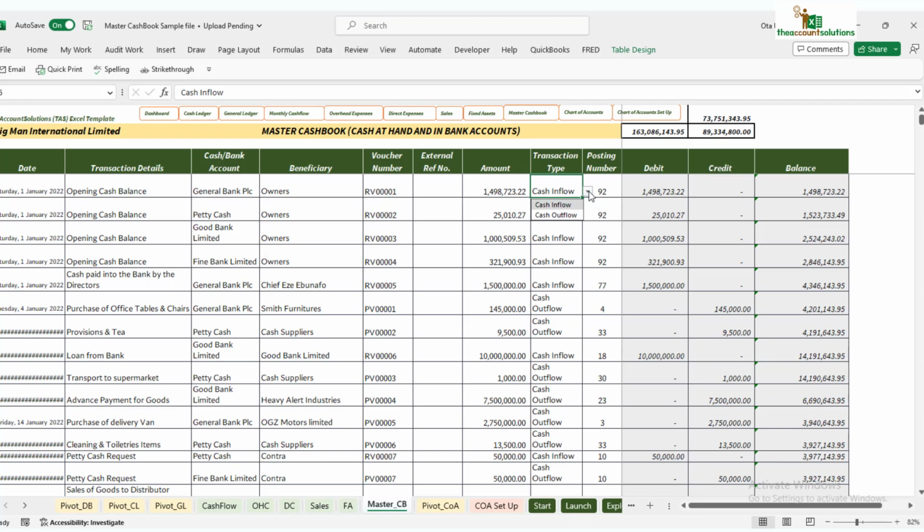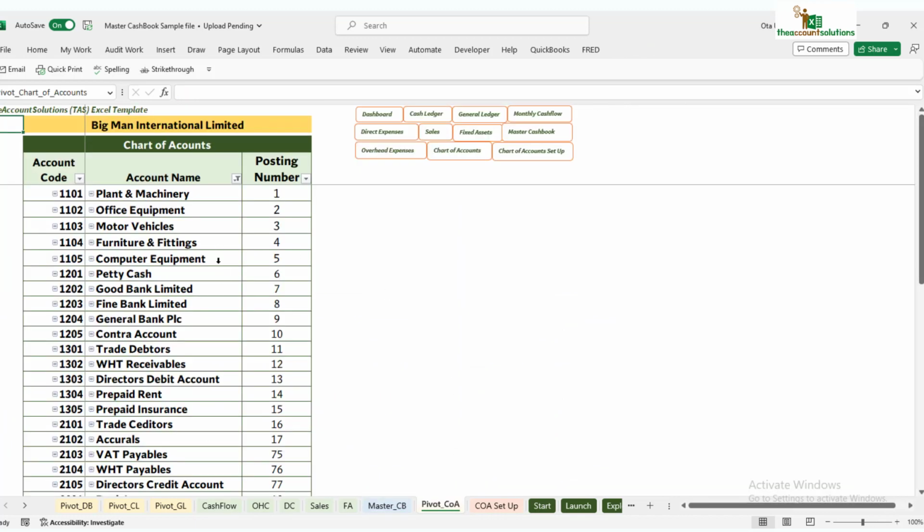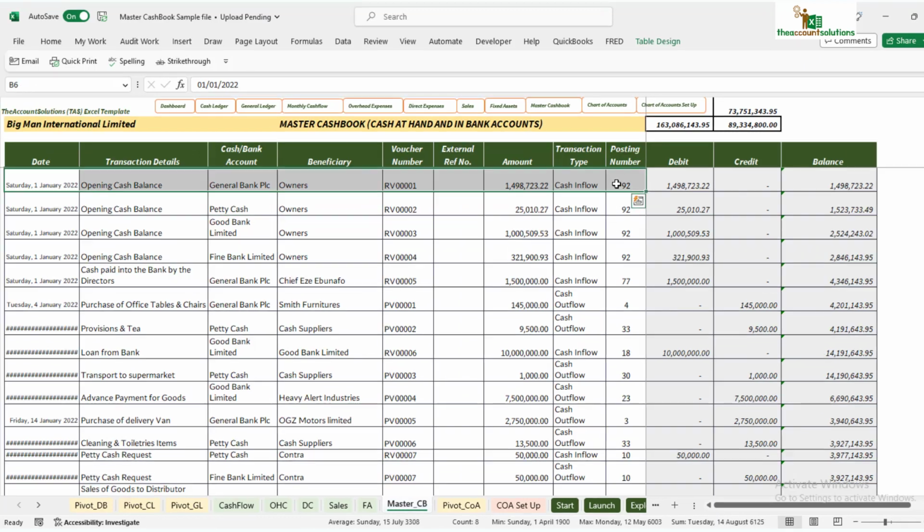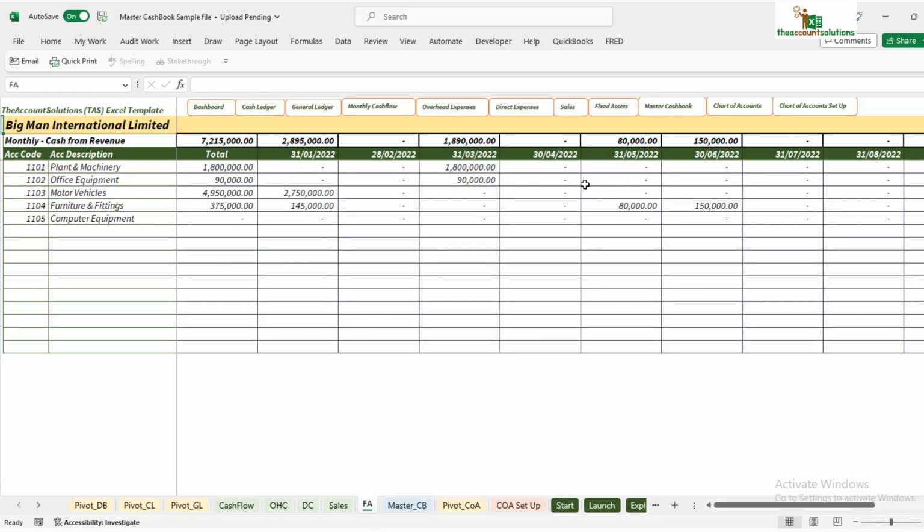Just choose inflow or outflow and put the posting number. The posting number is generated from your account chart summary. You get your posting number, and once you do this, you are good to go. 9 cells to fill up for one transaction. Once you do that, we have your fixed asset report by month and by account names.